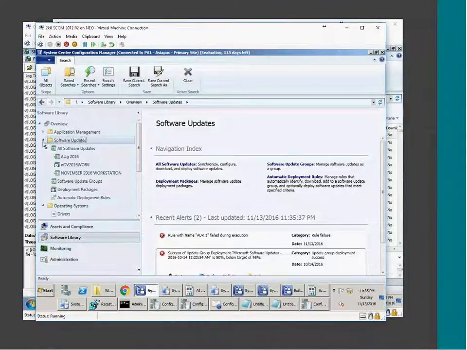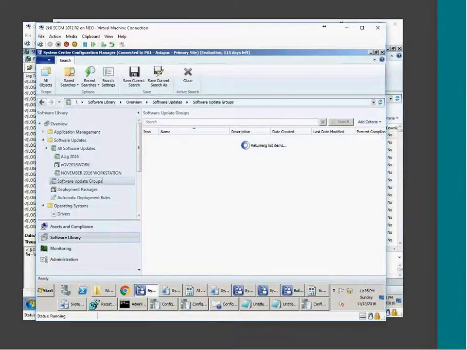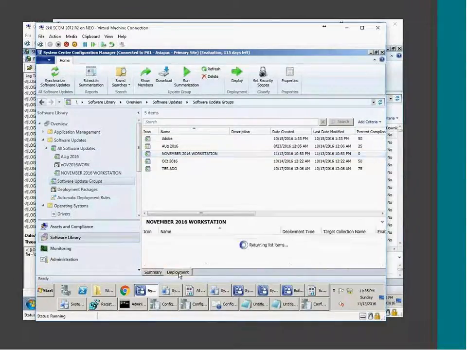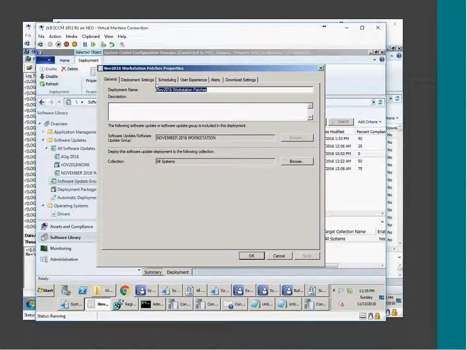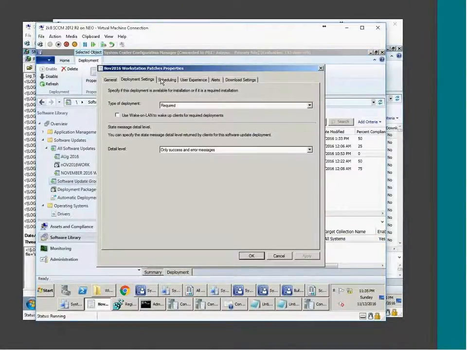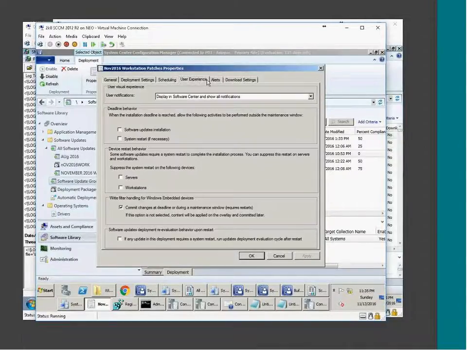So we created earlier a document. Let's go to the properties and create the deployments.